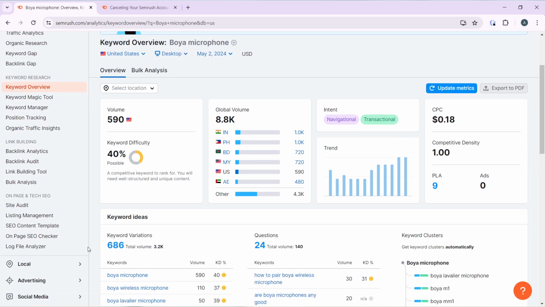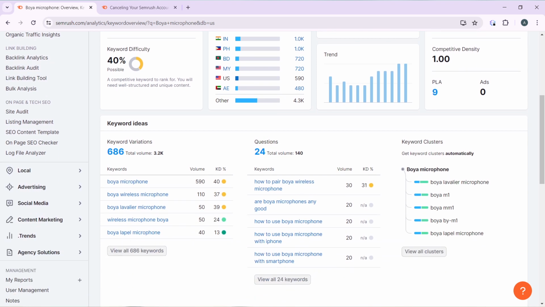This is keyword difficulty. That's the KD. So it is 40%. All right, so that means 40% difficulty. So it's not really difficult for you to rank for this particular word. And then you have the global volume in India, BD, MY, US, AE. You can find the volume here also. And then the intent, you can even switch this to navigational or transactional and see how it is. So this is the CPC, this is the competitive density, so that you can of course track everything from it.